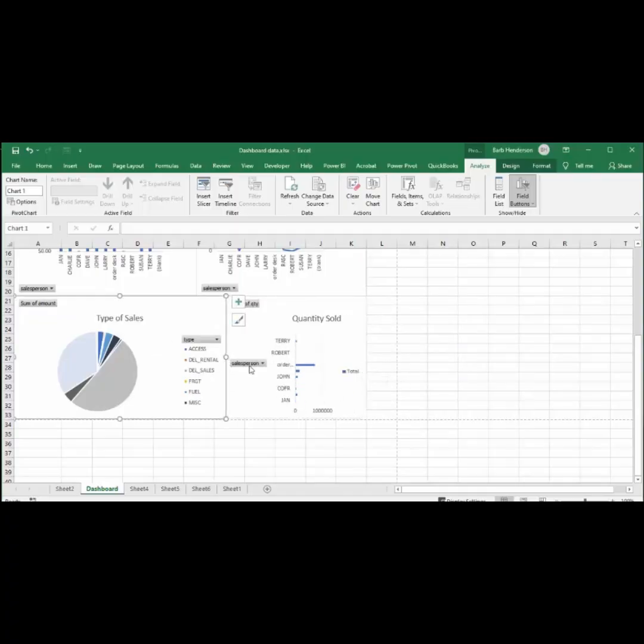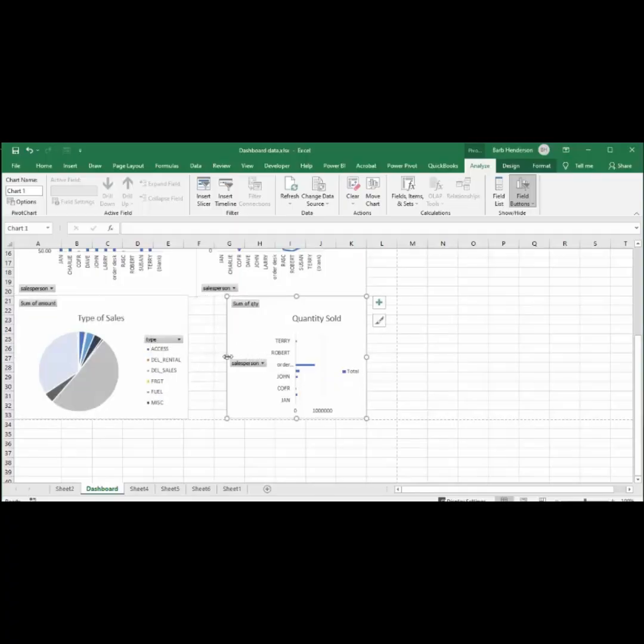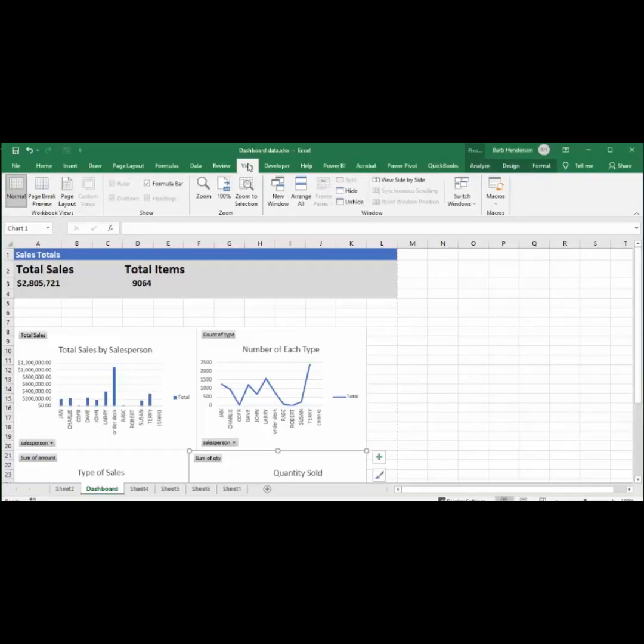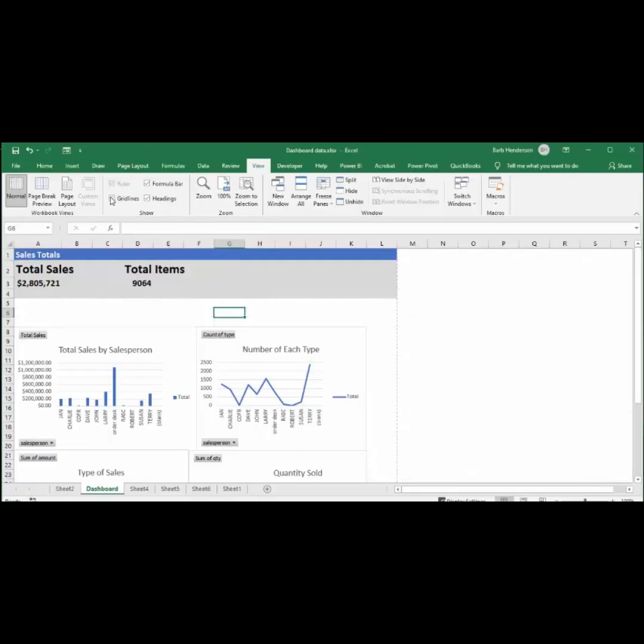Let me balance this out a little bit more. You don't really see this one. So there, that's better. Okay, so let's go to the view tab for a second here. We don't need to have the grid lines on, so on the view tab we have grid lines, so let's remove the grid lines.